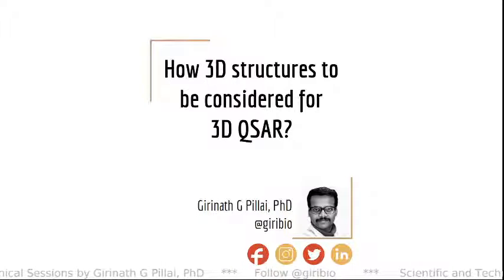When you're doing any 2D QSAR, there is no bias. It's completely straightforward. But with 3D structures, as the conformations or the geometry of the same chemical structure change, your descriptors are going to change, and your model parameters are also going to change. So let's go through just 4 slides today and see where we could get 3D structures and what all things we have to take care of.